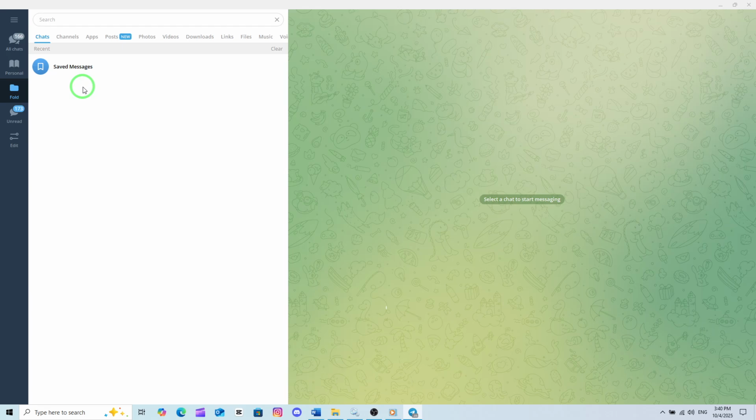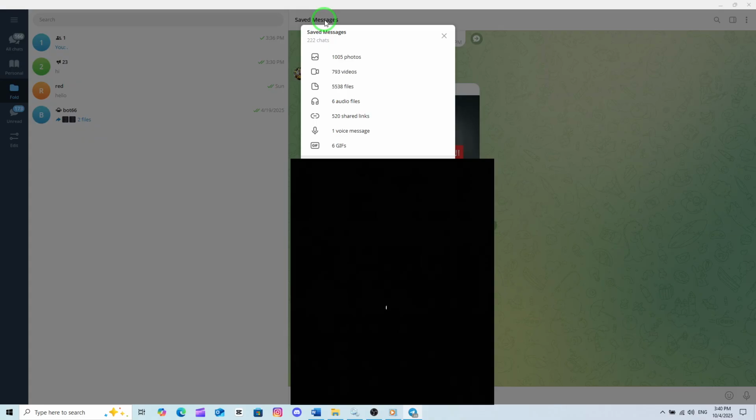Now, click on the saved messages chat. This space works just like any other chat, except it's only visible to you. It's designed to store all your personal notes, links, photos, files, and of course, videos. Everything you forward or upload to yourself gets stored here.